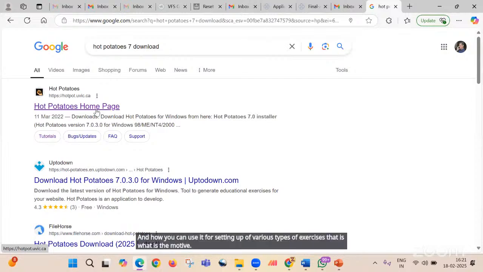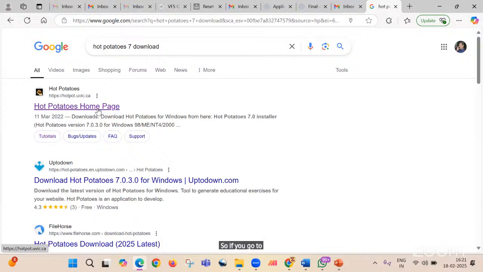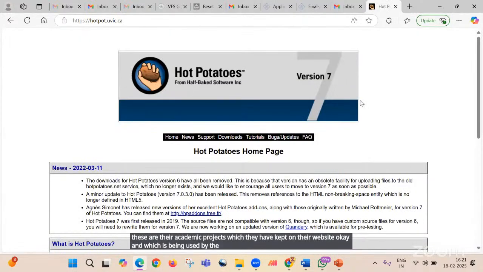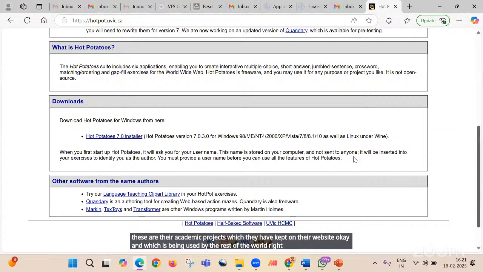Right. So if you go to the very first URL, that is hotpot.uvic.ca. Once again, it is an academic website. See, this is how the rest of the world works, right? These are their academic projects which they have kept on their website, and which are being used by the rest of the world. This is the philosophy they normally adopt.